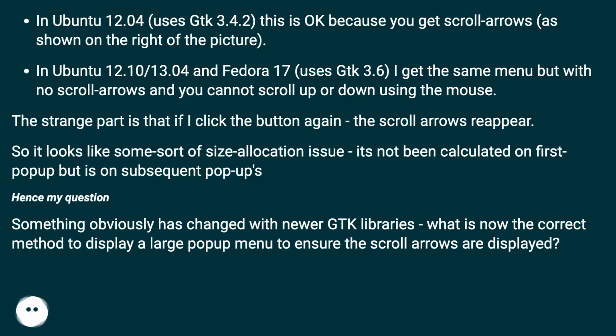So it looks like some sort of size allocation issue. It's not being calculated on first pop-up but is on subsequent pop-ups. Hence my question. Something obviously has changed with newer GTK libraries. What is now the correct method to display a large pop-up menu to ensure the scroll arrows are displayed?